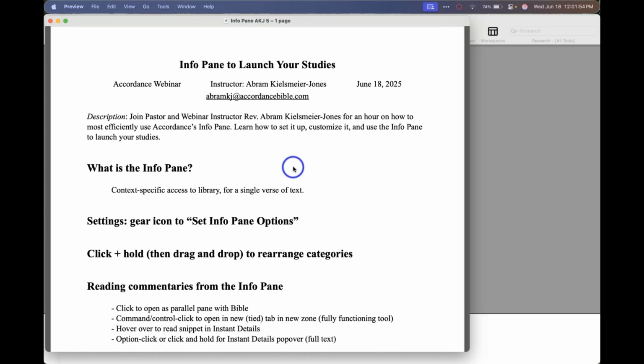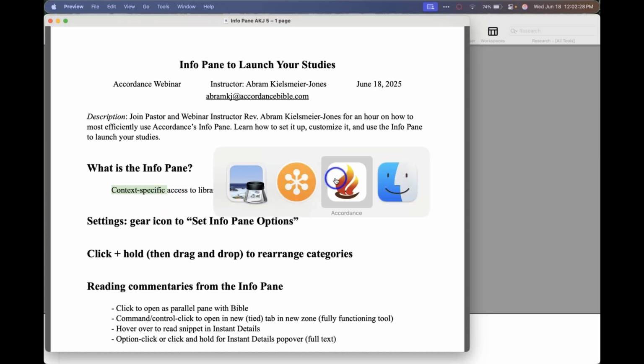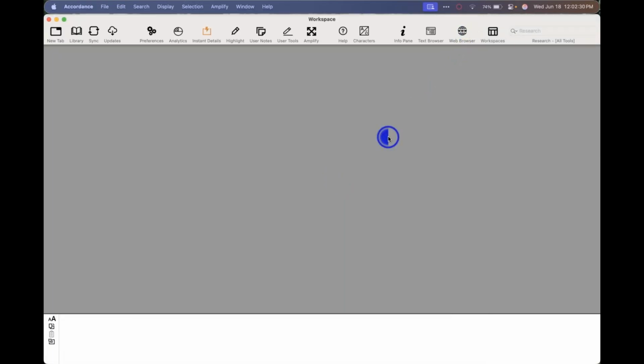The first thing to do is answer the question, what is the InfoPane? I explain it as context-specific access to your Accordance library for a single verse of text. I suppose we could add a single verse of biblical text. And that's important because it really is just verse by verse. We're going to open up a search tab, a Bible text, in just a moment, but do notice one thing: it's context specific, so you have to have a Bible text open to open the InfoPane.